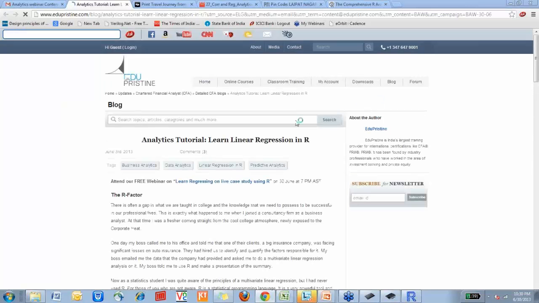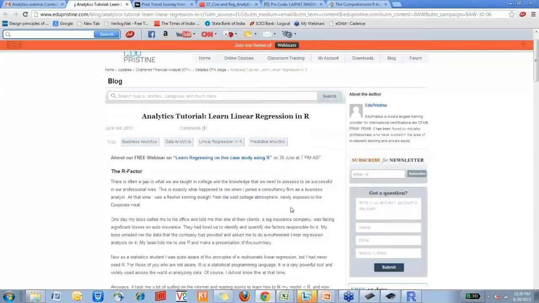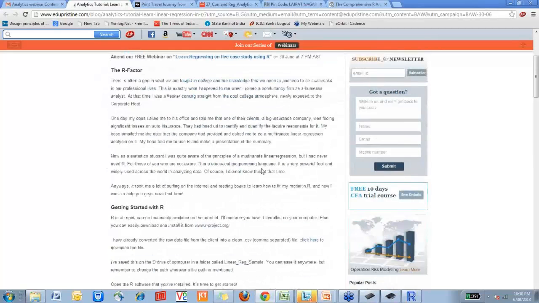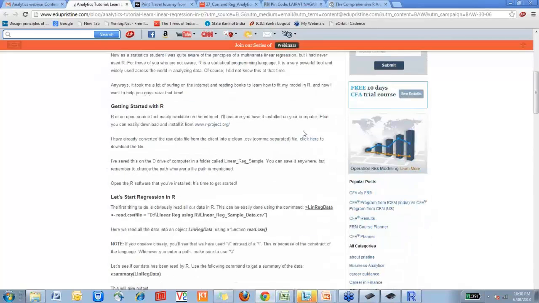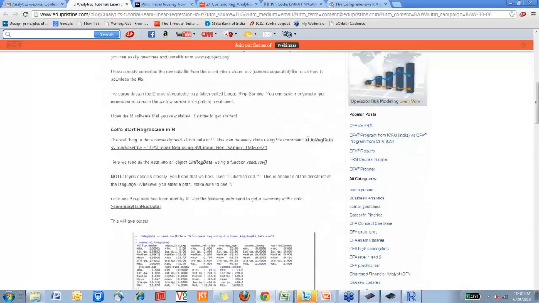So I'm opening the blog link that explains all these steps. And one of you was asking for the data that is used in this webinar. I'm going to the EduPristine blog on learning linear regression in R. Okay, so here is the R project, here is the data, CSV file. You keep moving down, and here is the presentation of the final answer.